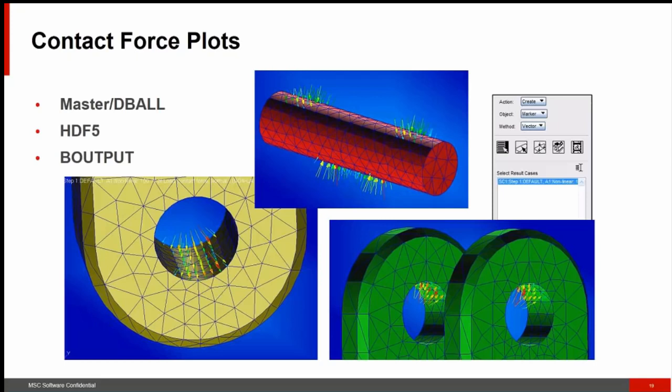Here we can see a plot for contact results for every deformable body. Using the HDF5 for the Solution 400 contact results in Patran and Nastran 2017, you may be able to get the results faster and quicker for attaching the result file to Patran or for post-processing. So this concludes the presentation.